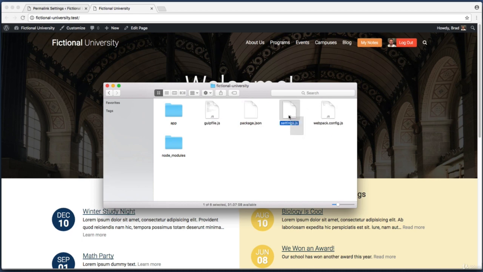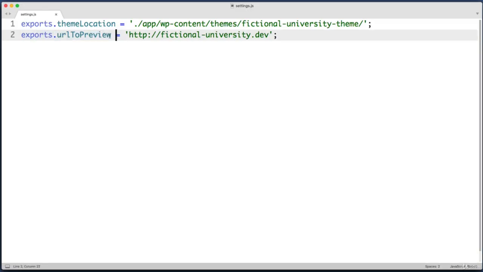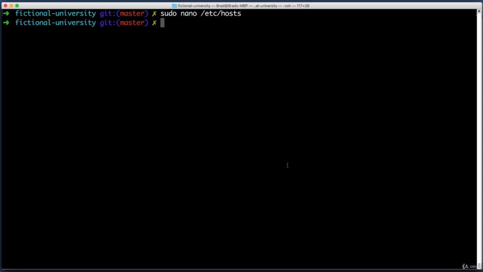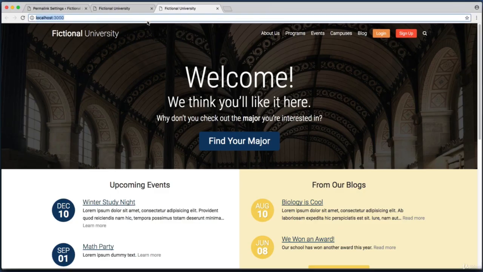So we want to go into the settings.js, and we just want to update line number 2, which is URL to preview. So I'm just going to change this from .dev to .test. Go ahead and save that. And then we can make sure it works by going over to the command line and running gulp watch. Cool, so localhost 3000 pulls up our website.